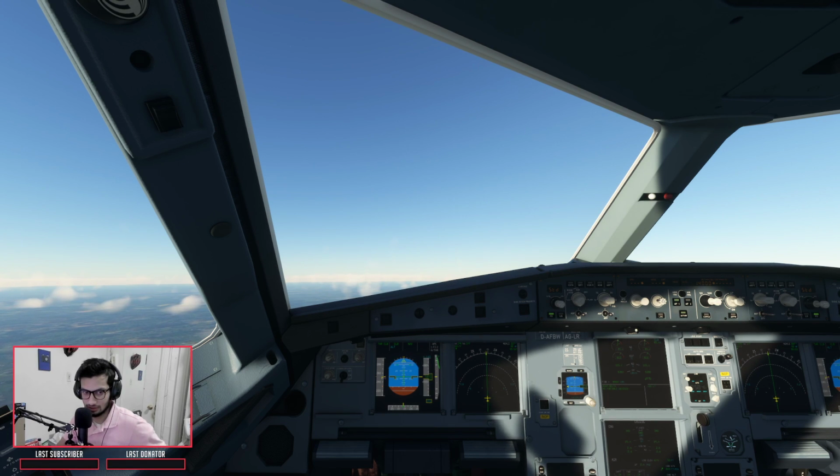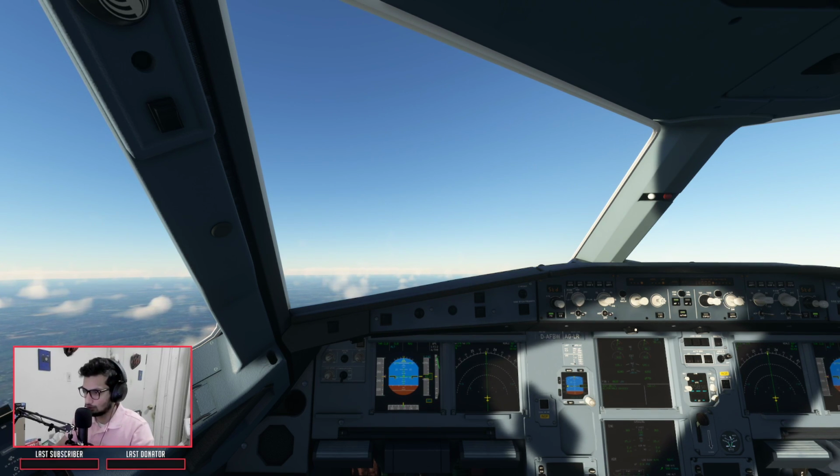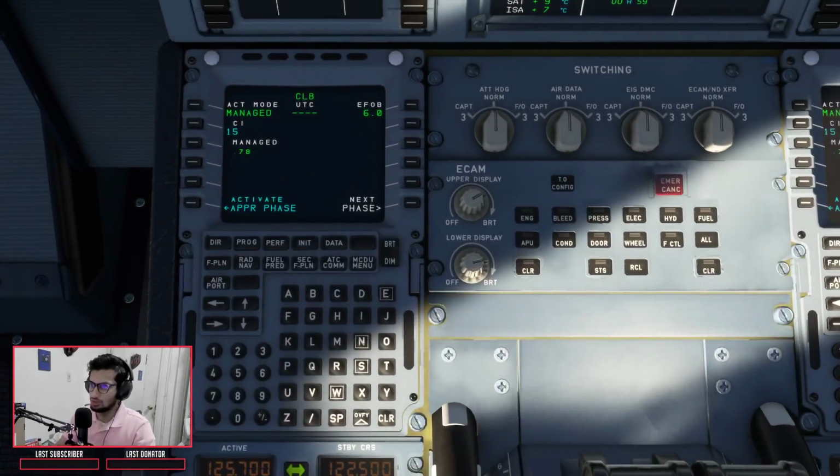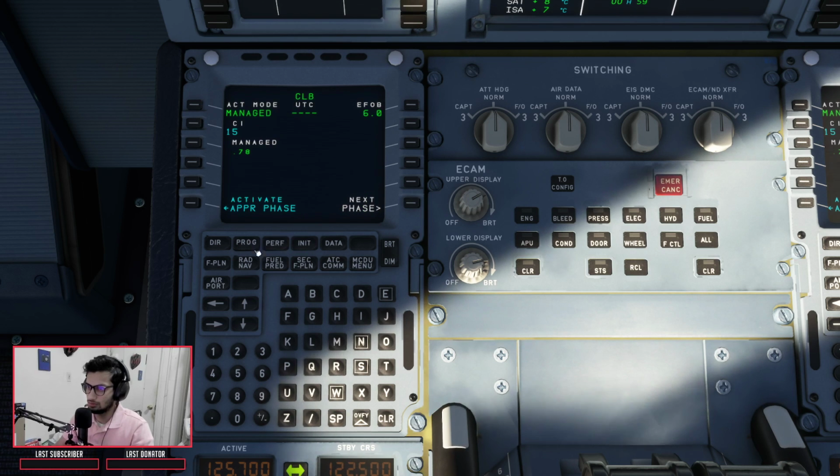Zulu Alpha 907, good morning. Okay. Radar contact. We got some radar contact there, and this should be fine. Shouldn't be a problem going further. And while we are at it, we know that it is a very short flight, so we are going to start putting in our destination information, performance, next phase.